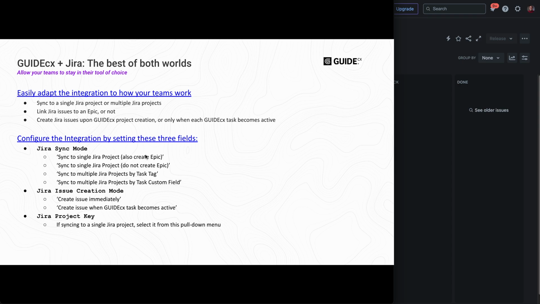So we have a Jira sync mode, which has four options. So you can say you want to sync that GUIDEcx project to a single Jira project and create an epic, a single Jira project and not create an epic. Or you can actually say I want to sync with multiple Jira projects task by task, and then I'm going to specify the mapping via a task tag, or I'm going to specify the mapping via task custom field, and I'll show a little bit more about that later.